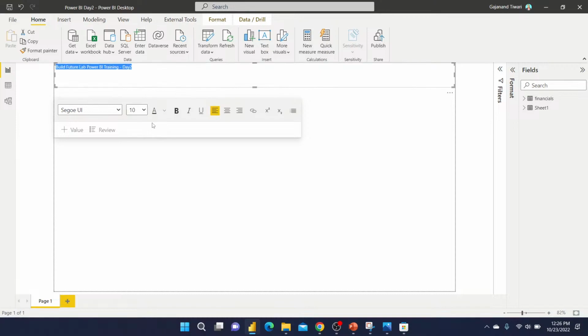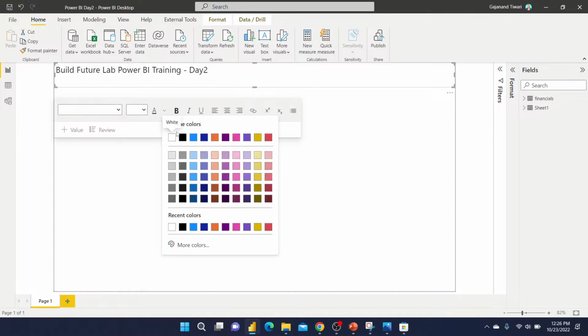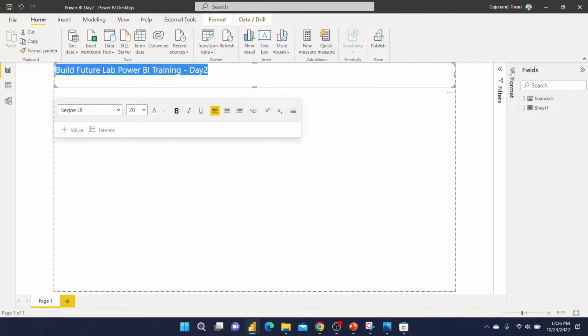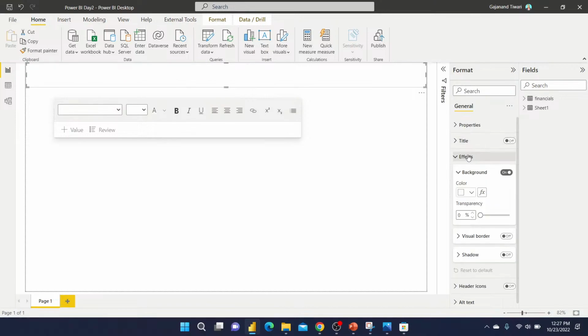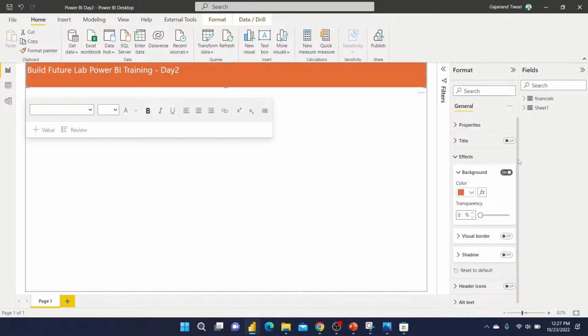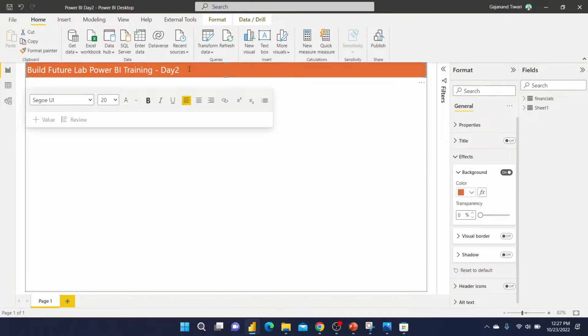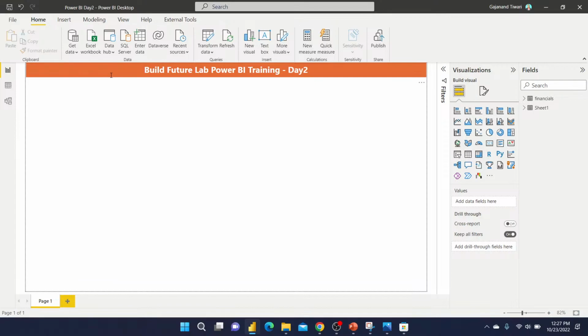Select this and increase the font. Shade should be white. For the background, the effect should be changed to a different color so that it looks better. Now select once again and bold it. If you want to move it to the middle, you can do that. If you want to keep it at the beginning, you can also do that. Now save it. So the header has been created.